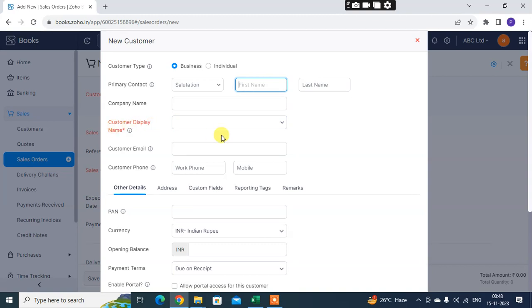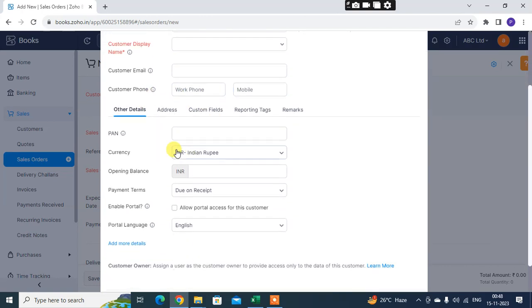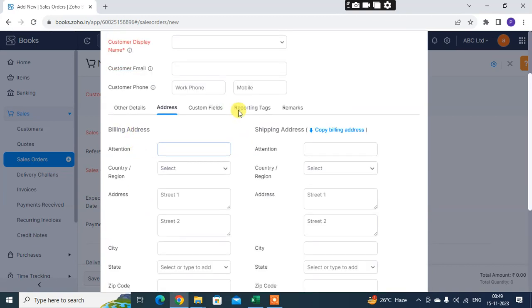The red highlighted fields are compulsory. You have to fill in this information. You can ask your customer which name they want displayed on the invoice copy or sales order, and type it here as per your requirement or theirs. Then customer email, phone number, address, PAN, and currency. You can fill in this information as per your requirement. If you require the customer address, you can fill it in here.